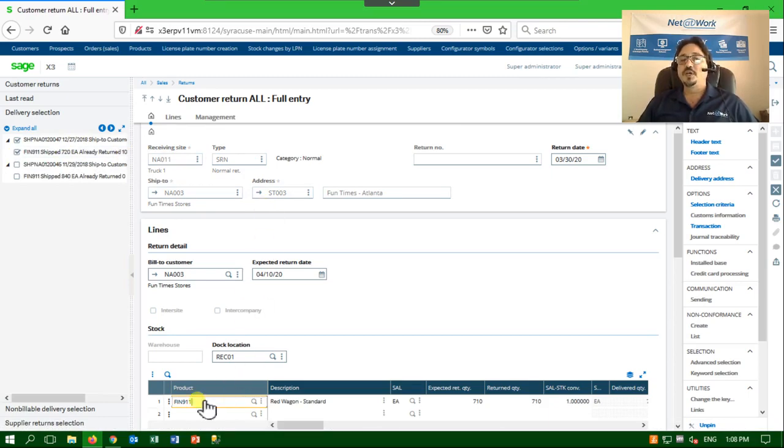So down here, when I check that box, the item will appear, and it will try to assume that I'm returning the balance of that delivery. So 720 minus 10 is 710. But perhaps today I just want to send him an RMA number, and maybe he's not returning the full amount. Maybe I'm only expecting 25 back from that delivery.